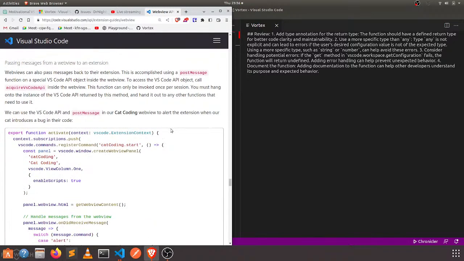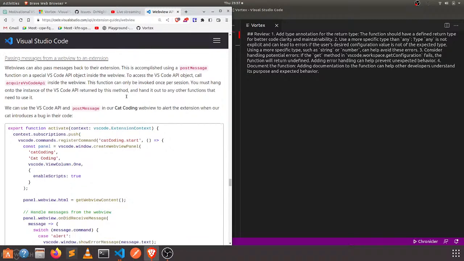And we can also pass in messages from the WebView to an extension. This will be really useful if we want to do something else. For example, let's say I get an updated piece of code somewhere here. Now I could possibly have a button inside the WebView which says accept this change, and when the user clicks on it, then I just replace the old code with the updated code, something like that.